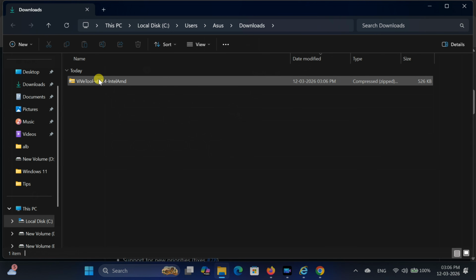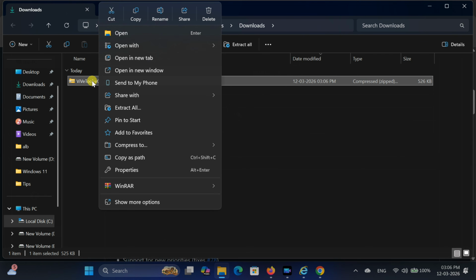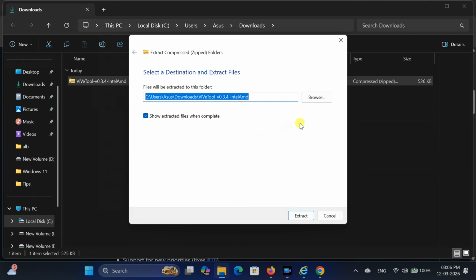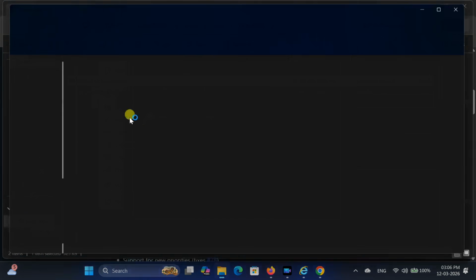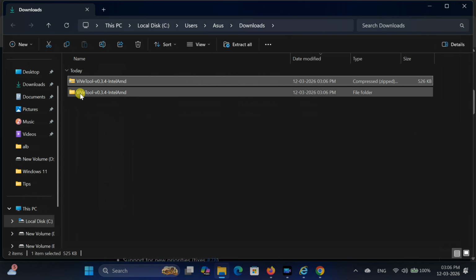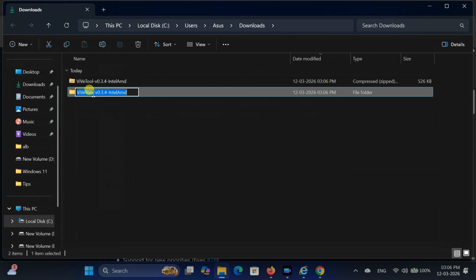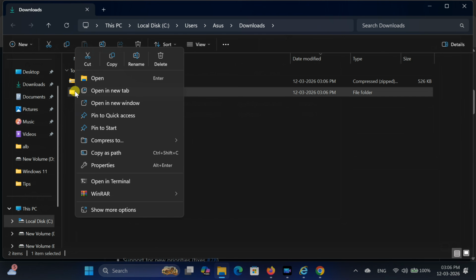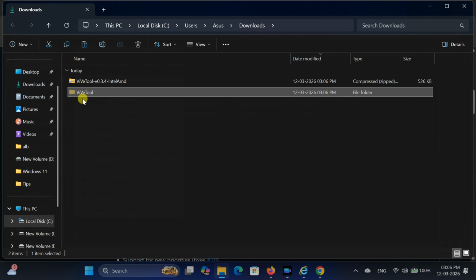After downloading the zip file, right-click the file and extract it. Once the files are extracted, rename the folder to ViveTool so it will be easier to use in the command. Now copy or move the ViveTool folder to the C drive, so the folder path becomes C:\ViveTool.